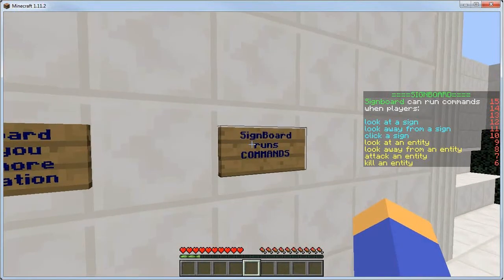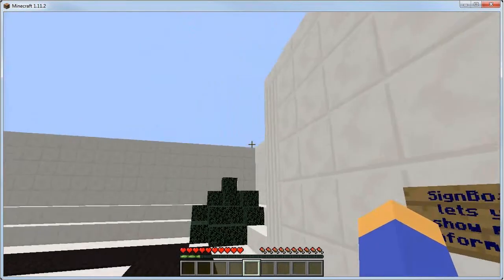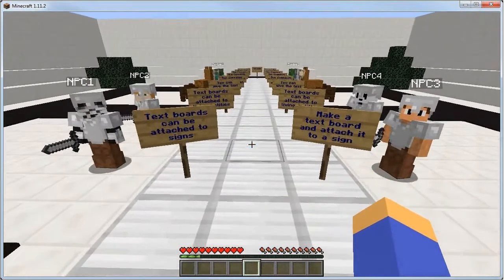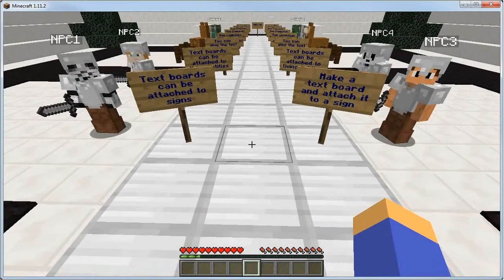It can run commands when players look at a sign or when they look away from a sign, when they click a sign, and also when they look at an entity or away from a living entity, or when they attack and kill a living entity. So let me show you quickly all these features, and then I'll show you how to implement them using SignBoard.